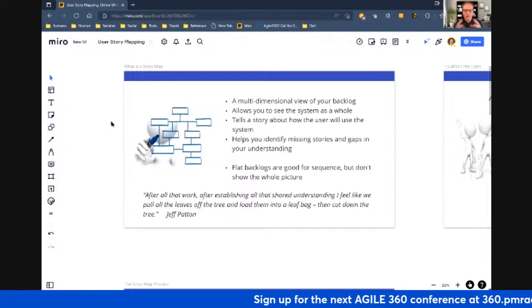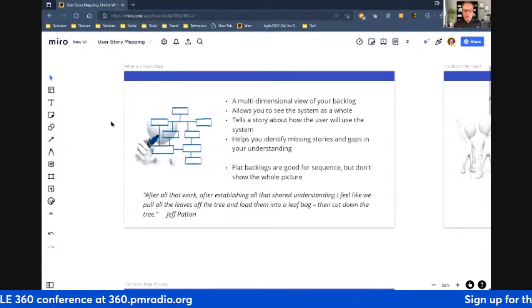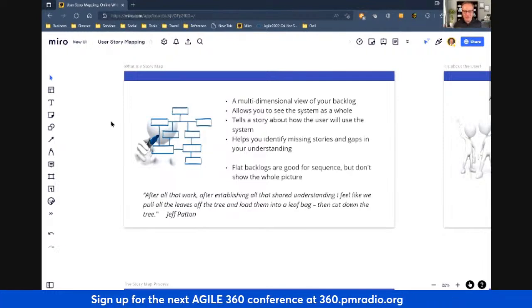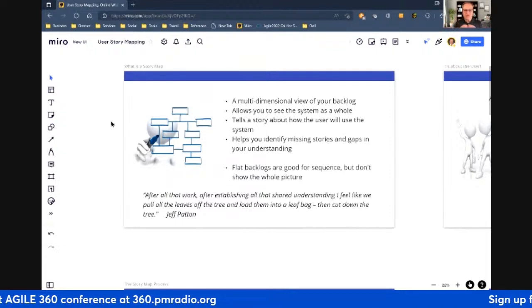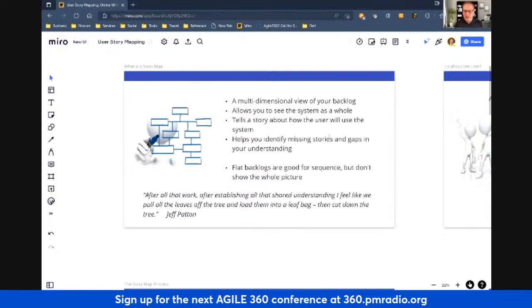He says, after all that work of visualizing the backlog and the vision and all this really good stuff that we do to see what it is that we're trying to accomplish, we feel like we pull all the leaves off of the tree. So we're building this big visual of a tree, pull all the leaves off the tree, load them into a leaf bag, and then cut down the tree. Right. So we're losing the visual. We're losing the original representation, the empathy, the feeling, the picture of what it is that we're trying to do. So it's kind of just a straightforward sequence. Right. So let's talk about how to do it.